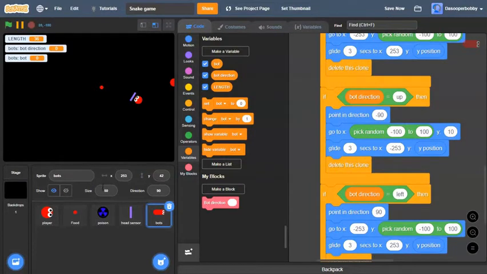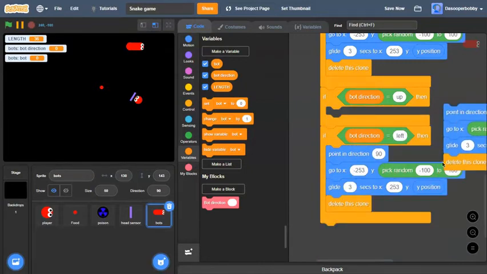So the highest it can go is 180. So it's coming from the top, and we want it to point down. So it'll point in direction 180 degrees, and it will glide down. And this will need to be X position, and Y will be negative 180. So this will point down, this will go up in a random X position, and then it will glide down to the bottom. And we can try this out.